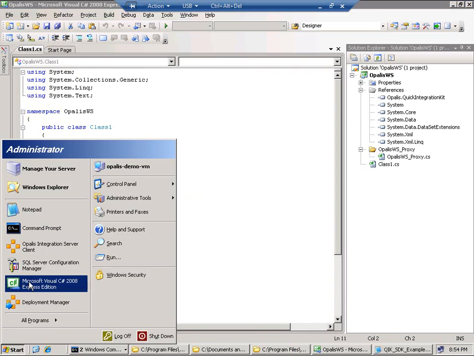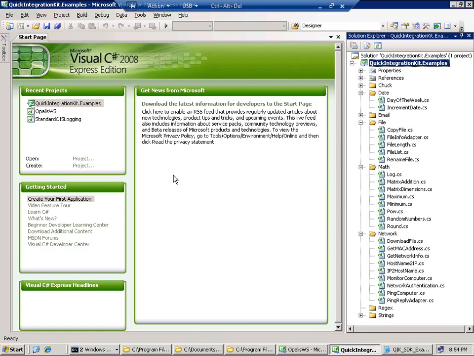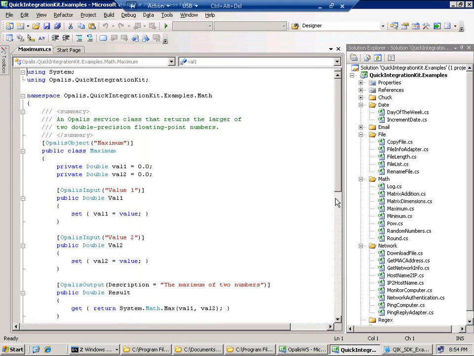I'll go ahead and open up a new instance here. I actually had it open previously, so I'll open that. And here we can see there are many different C# classes with examples on how to use the Opalis API. I'll open a simple one, where we can see what has been done in this example.